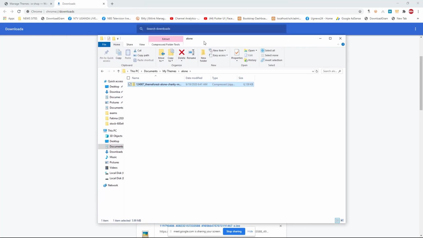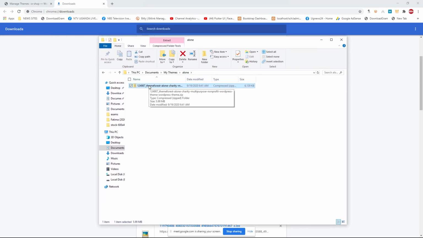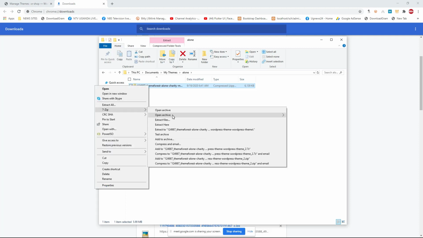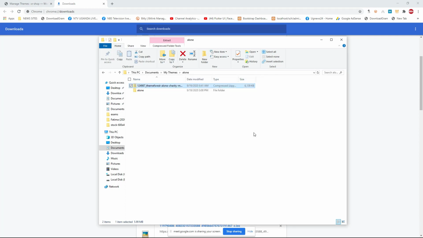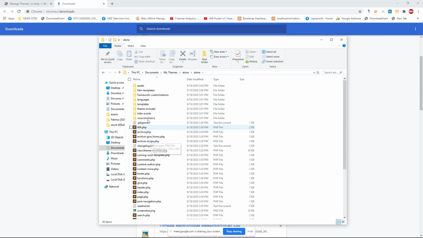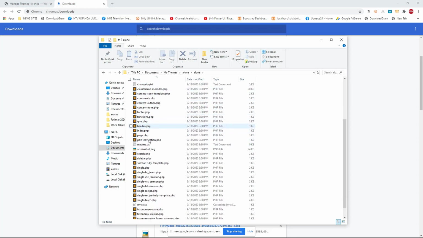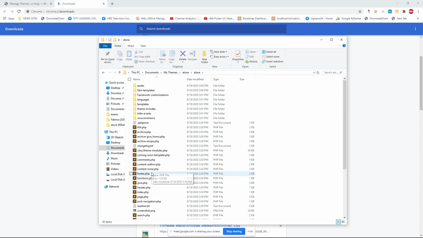So I'm going to first unzip it and make sure that the content that I'm uploading is the right content. So I right click and then say extract files here. Okay, so it is unzipped. This is the unzipped folder. So I'll open it. So once you see the code straight away, just know that is the right theme. But sometimes you'll find documentation and everything.